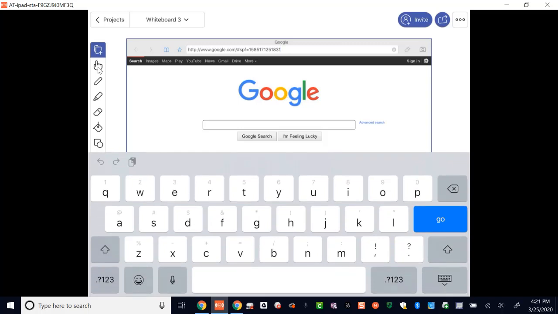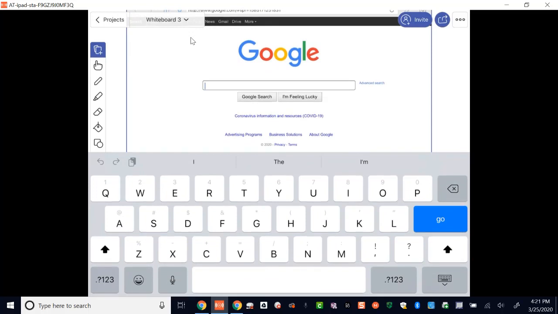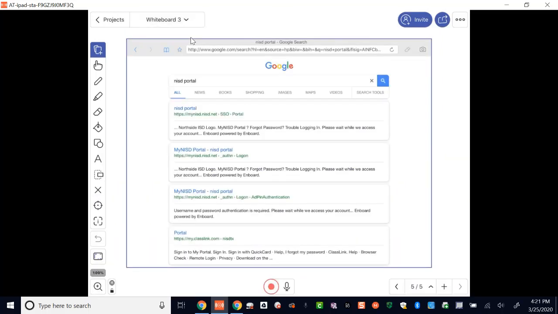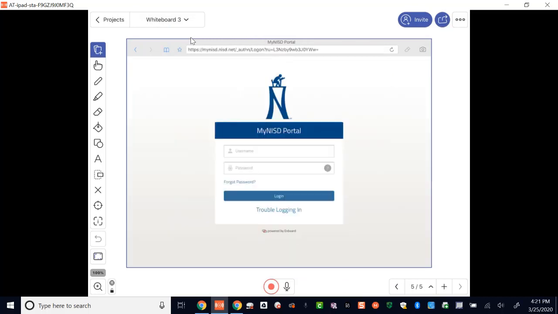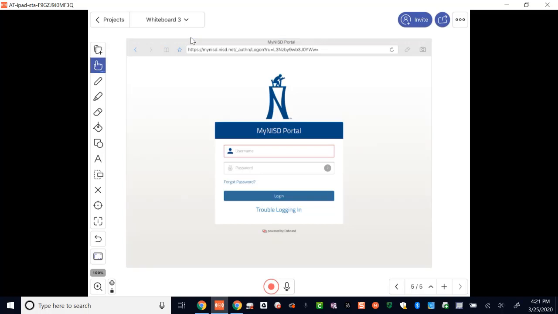Once I have my browser active, it will turn purple all the way around it. You'll see there's a purple border. Now I can navigate this browser as I'm recording and show students how they can get to different sites or navigate sites that I want them to go to. Tap off of the browser at any time if you no longer want it to be an active browser. You can also annotate over the browser as well.